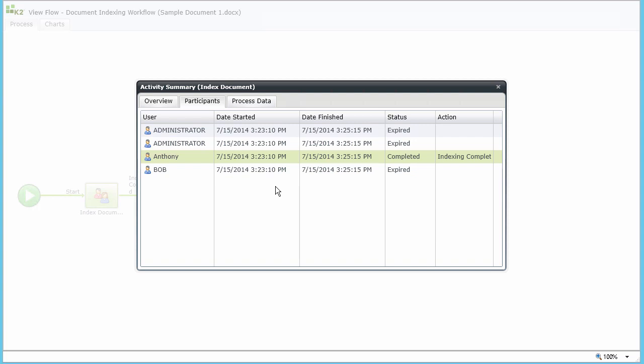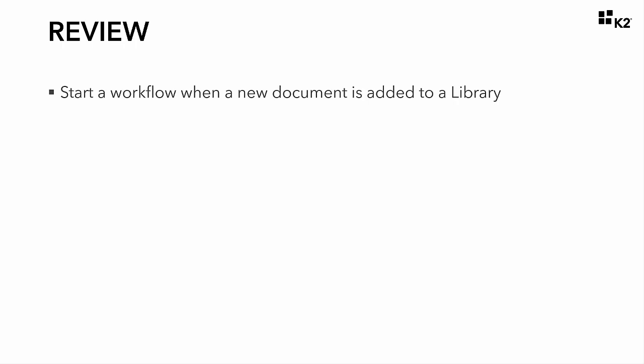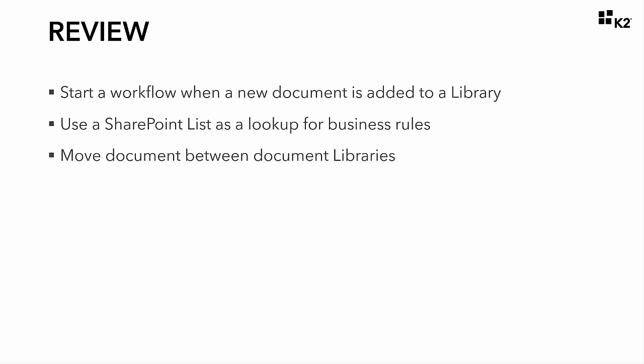Now let's go back and take a moment to review everything that we've learned in this lesson. In this demonstration, I showed you how you can automate a typical back-office administrative task like document indexing with a K2 application. Let's review some of the items you'll be taking away from this lesson now. We learned how to wire up and start a workflow when a new document is added to a SharePoint library. Once this document goes through an indexing review by a user, we configured a workflow step to use a SharePoint list as a lookup for business rules to move the document between document libraries.